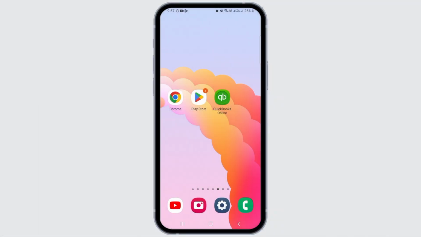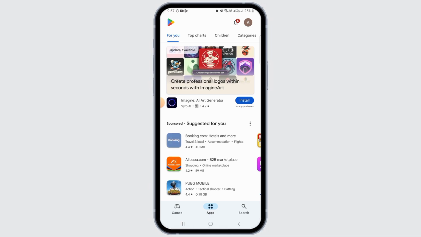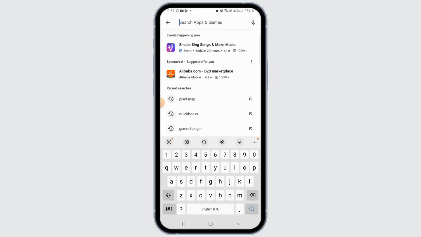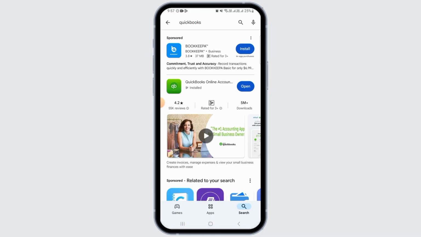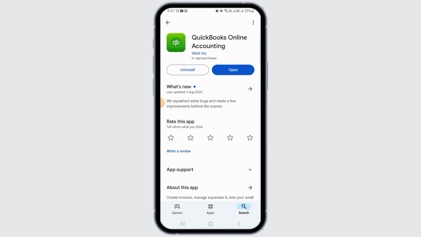Let's begin. In this video, I will guide you on how you can fix QuickBooks Accounting app not working. The first thing you want to do is make sure that your application is fully updated. For that, you want to head over to Play Store or App Store. Then you want to search for QuickBooks Accounting app. Here, if you have the update button, simply tap on it and update the application to the latest version. Once the application has been up to date, any problems in the application will be automatically resolved.